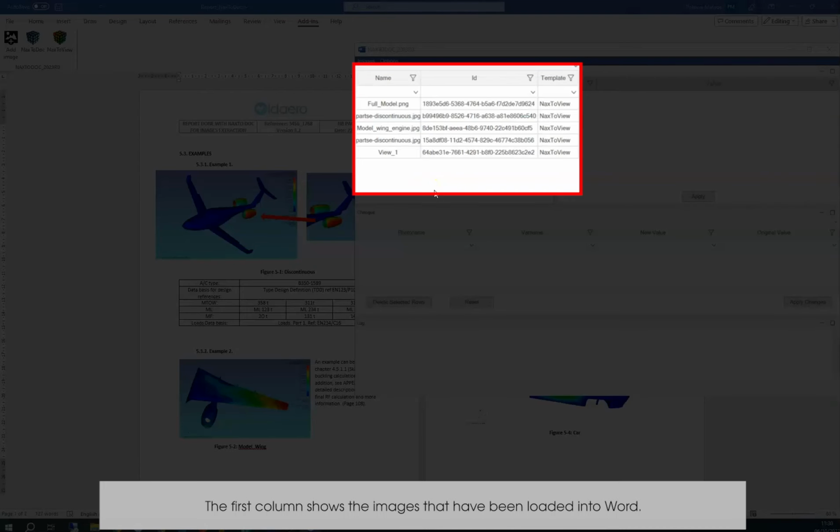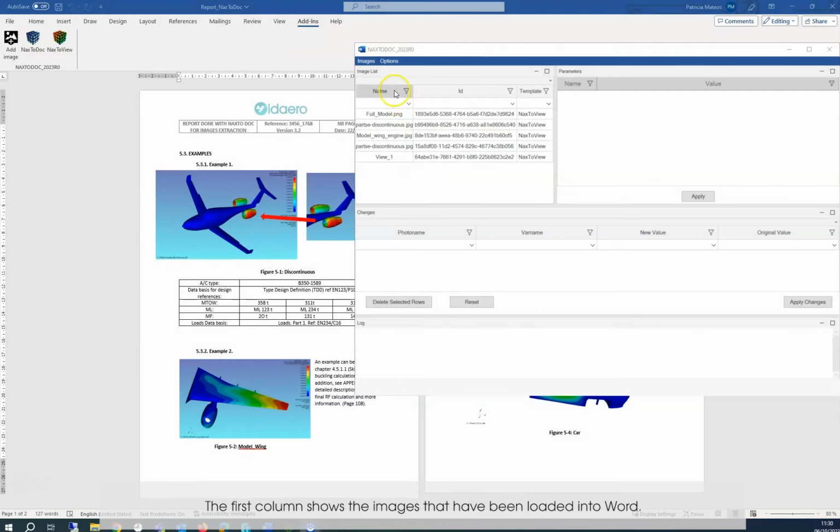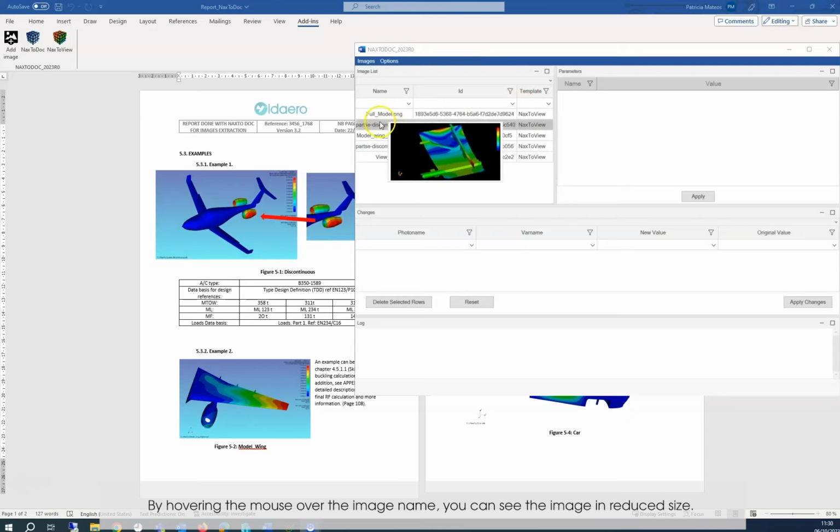The first column shows the images that have been loaded into Word. The name, ID, and template are indicated. By hovering the mouse over the image name, you can see the image in reduced size.